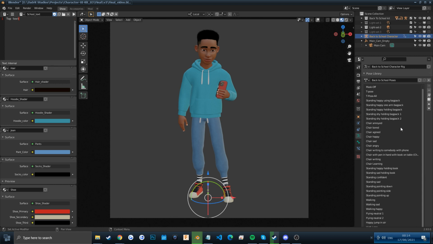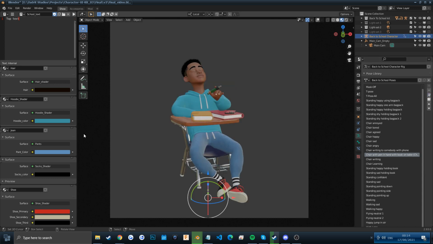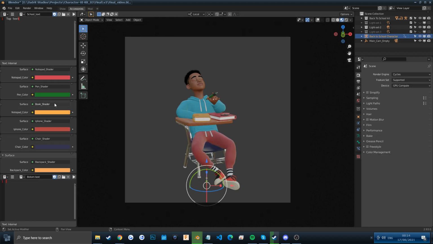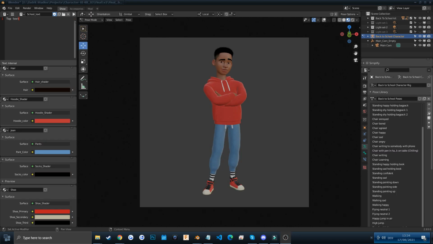So let's change to one more pose. Let's say we want a bit complex pose, like chair with a pen in hand with a book on the table. We click on apply pose again, and shablam. A few seconds, yes. And you can see the colors are all still saved. Everything is the same. And you can see our character with a pen in hand and chilling. And you can change colors as usual and do whatever, and accessories. So that's awesome.